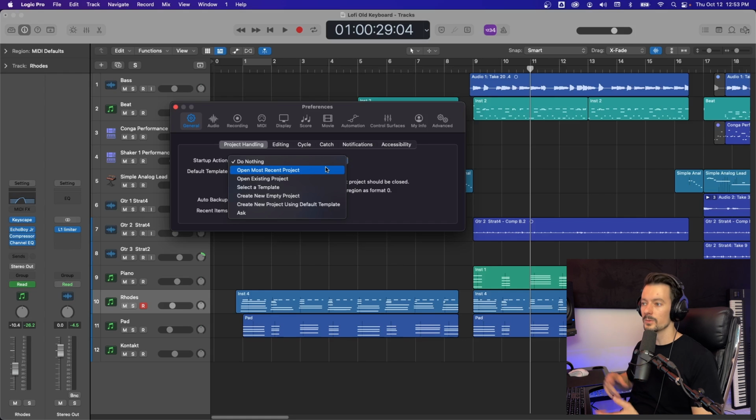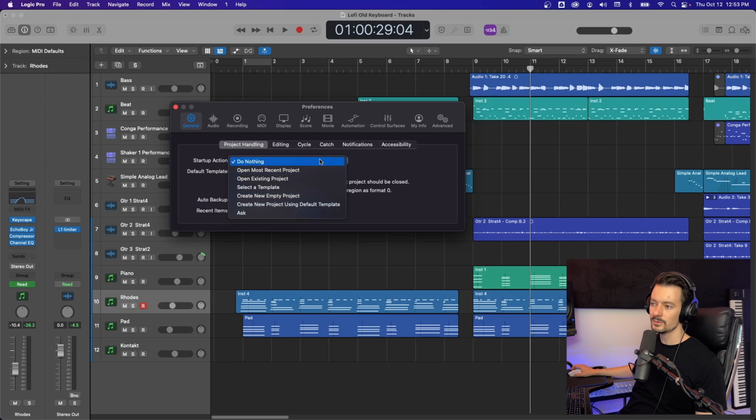But you can have it open the most recent project, which is whatever you last had open when you closed Logic. Open an existing project. You can select from a template. You can create an empty new project, or you can create a project using a default template, or you can have it ask what you want it to do. Again, I like Do Nothing.